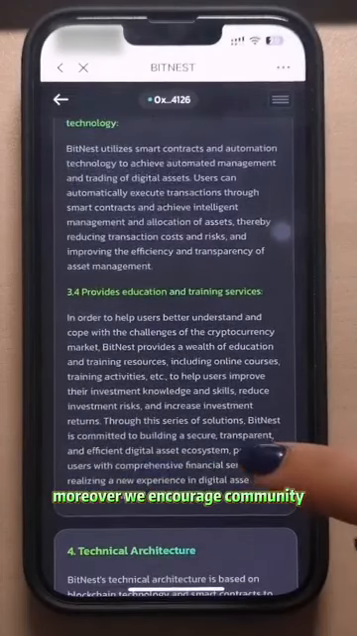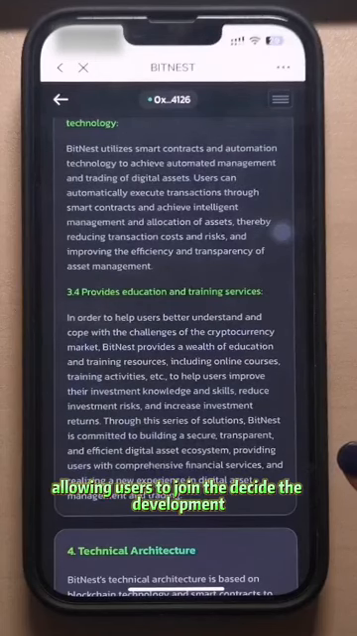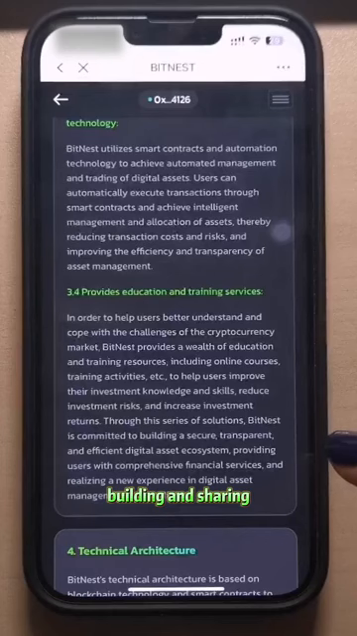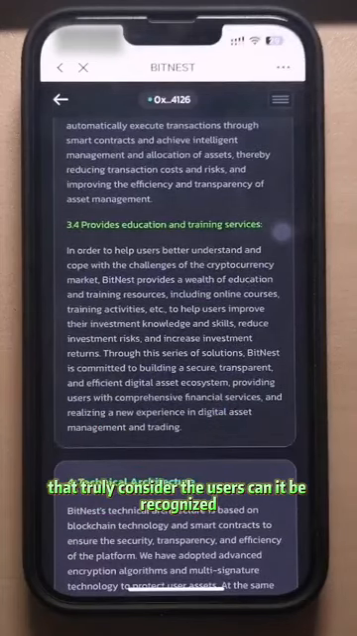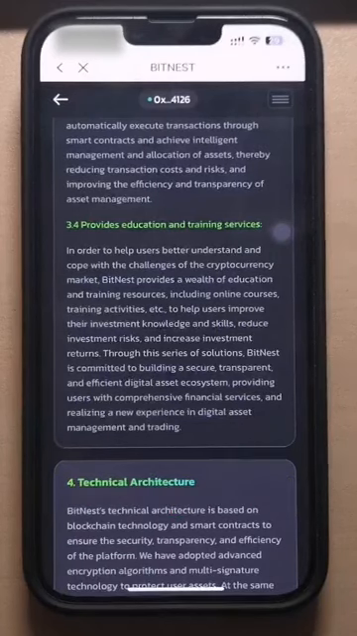Moreover, we encourage community participation and common governance, allowing users to jointly decide the development direction and important matters of the project, realizing the concept of community building and sharing so as to achieve a more open and democratic financial system. Only through such a development concept that truly considers the users can it be recognized by the market and respected by the users.